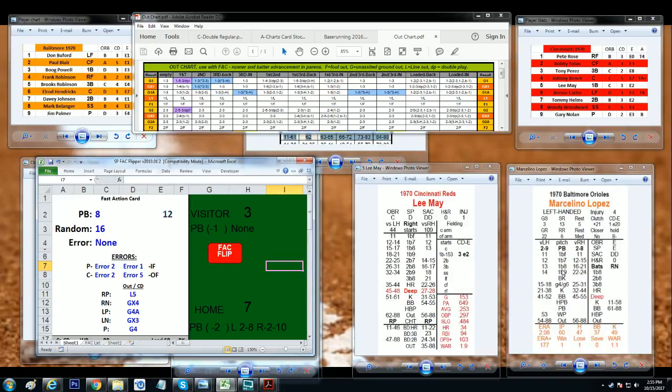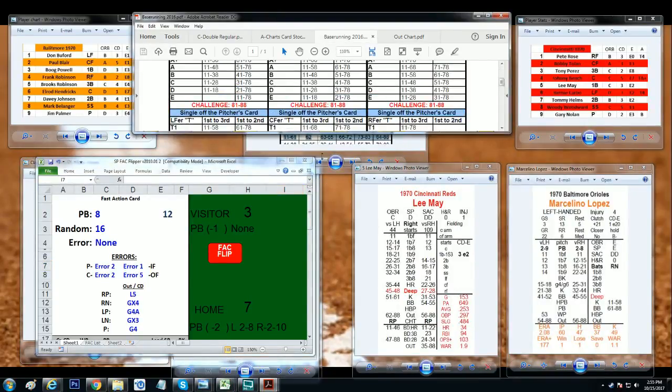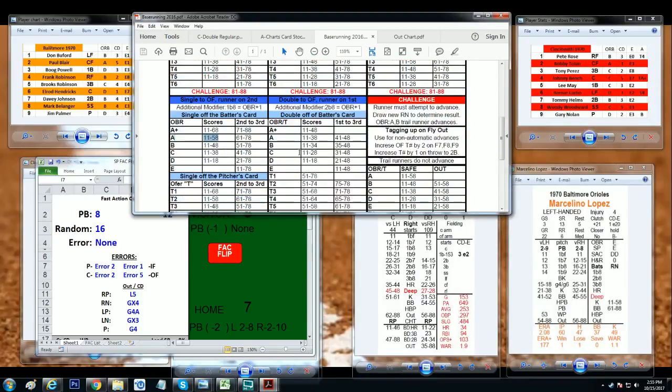We have runner on second. So, runner on second again. Runner on second happens to be Tony Perez, which is a C. So we're going to look at this one right there. Single to outfielder, runner on second. Correct? Yes.